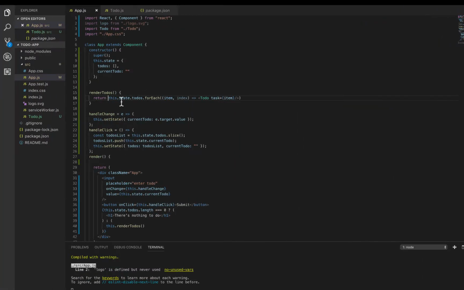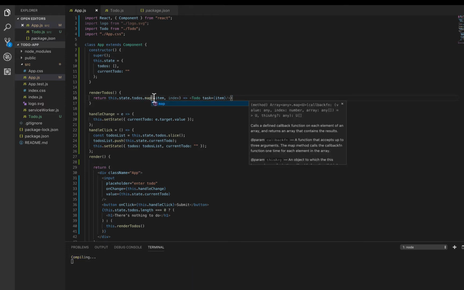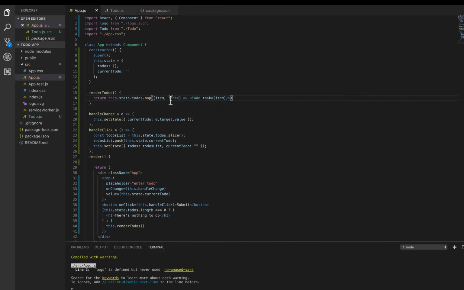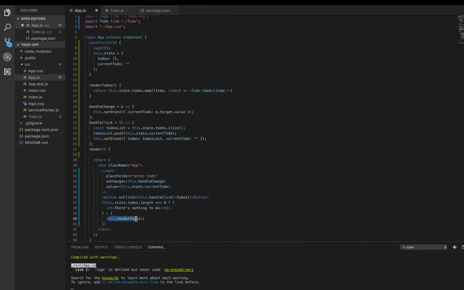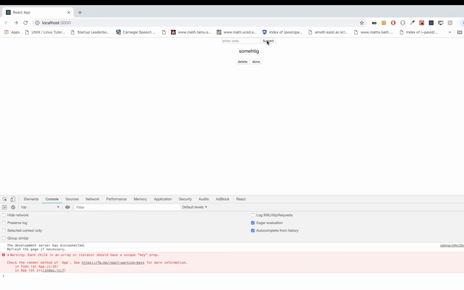We're supposed to return that, but instead of using a forEach, I should be using a map instead. Because for a map, for each item, I want to map that item into a Todo, and I'm going to return that. Whatever gets returned is what gets rendered here. Okay, so let's do it again. So submit. Okay, awesome. So we see we're getting our to-do added here. There's one error though.